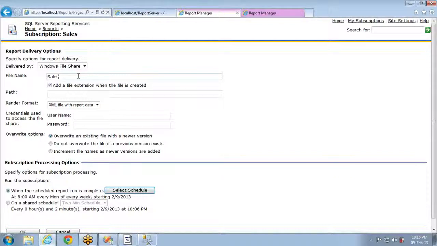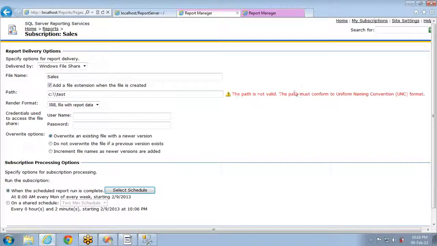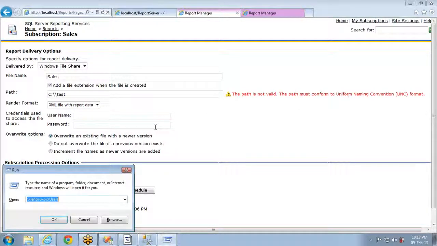So what is the report name? File name. This is the file name. And if you want to add the extension or not, yes, add the extension. And path, you cannot give a path like C:// something like that. You are not allowed to. If you give it like this, it will say the path is not valid. The path must conform to uniform naming convention. So uniform naming convention means something like this.